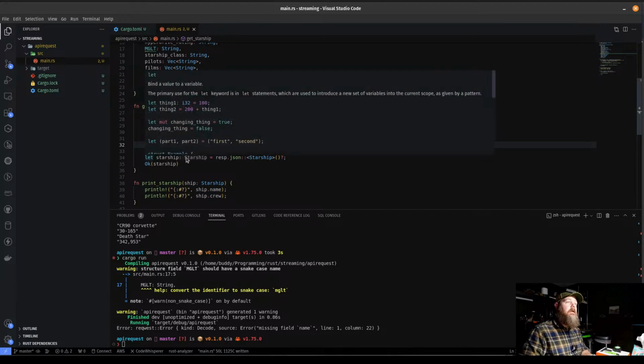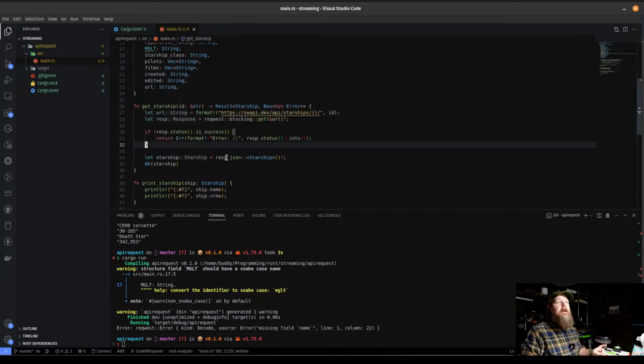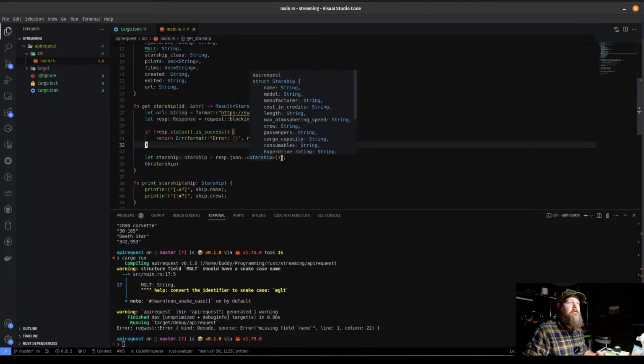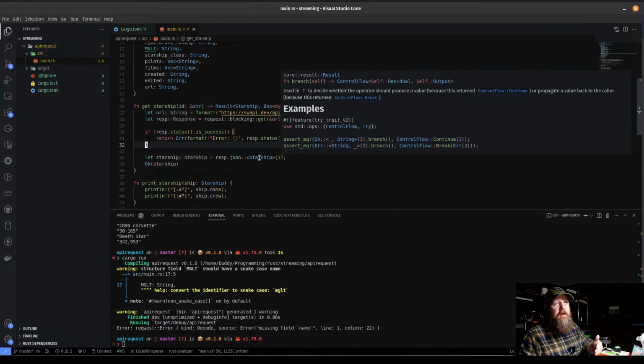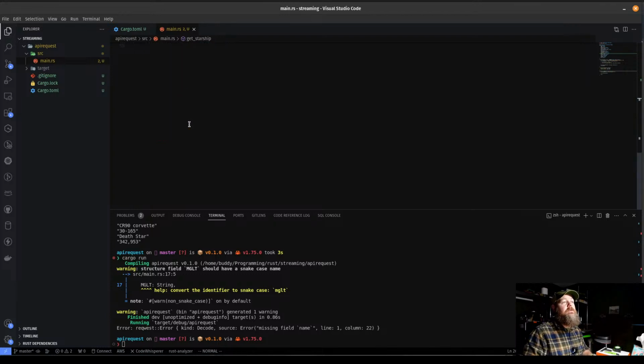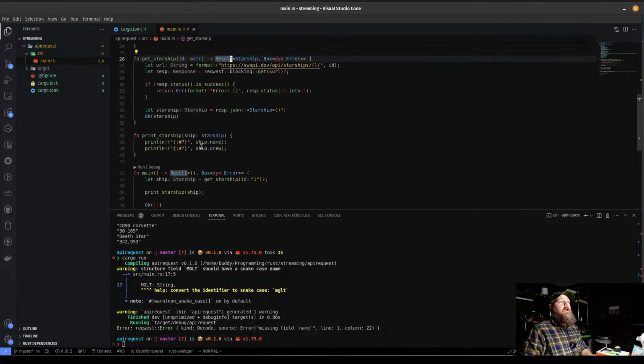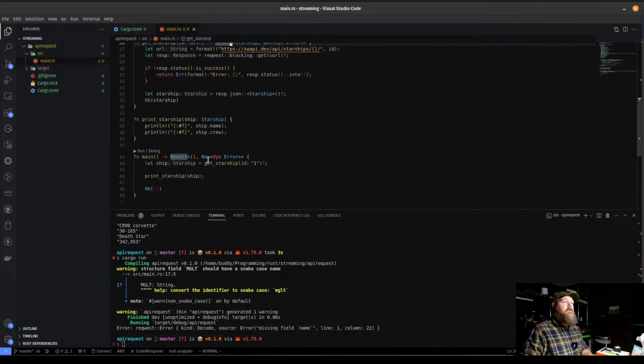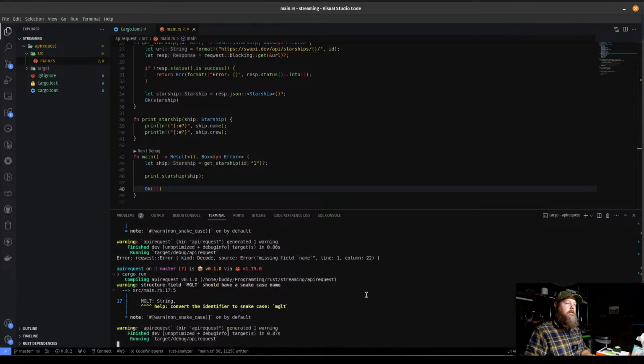And then we are unpacking the response JSON, getting the result from that. That's going to convert it to a Starship. And then we're returning a result of Starship packed into the OK because we're expecting a result type. And then we're going to return back up here, ship, and then we're going to print it. I think we are on our way. Cargo run.